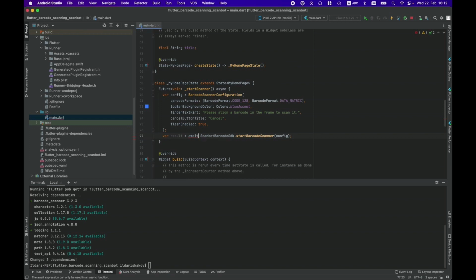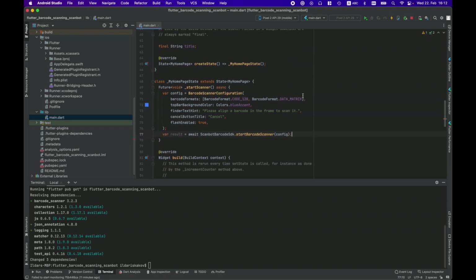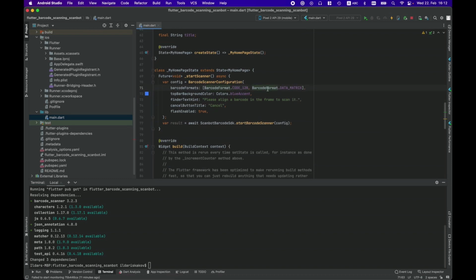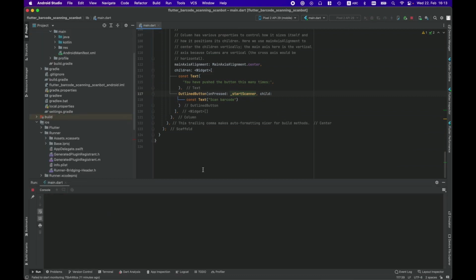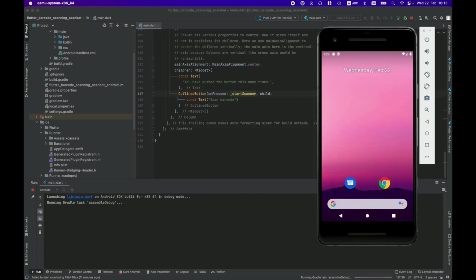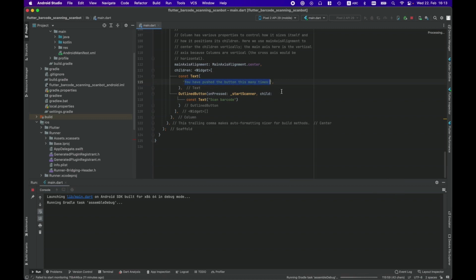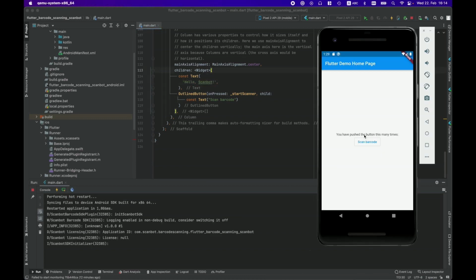Here, we add an async modifier. Please notice that our barcode scanner can, for now, only scan Code 128 and the Data Matrix code. Actually, it should already work, so let's try to run it. We need to rebuild the application and take a look at our emulator. Let's quickly change the text and wait until the app is built. We see our app running. The Scanbot SDK is initialized.